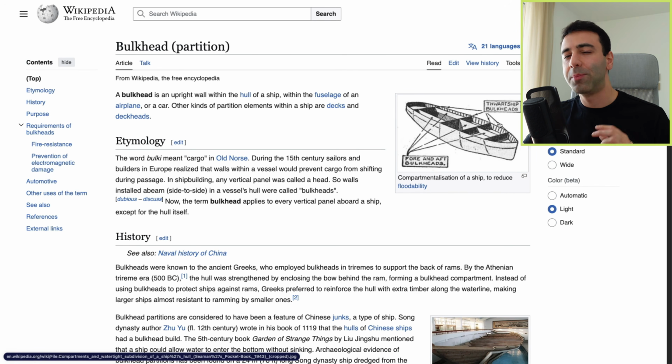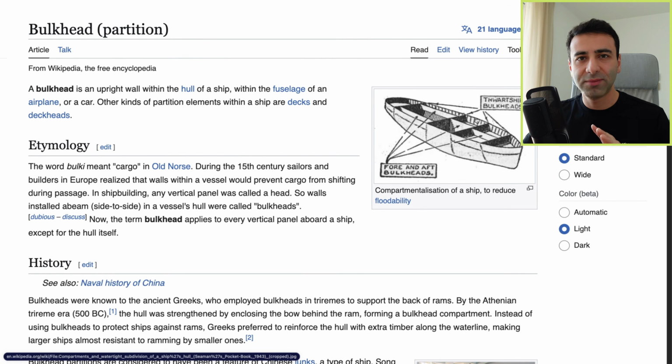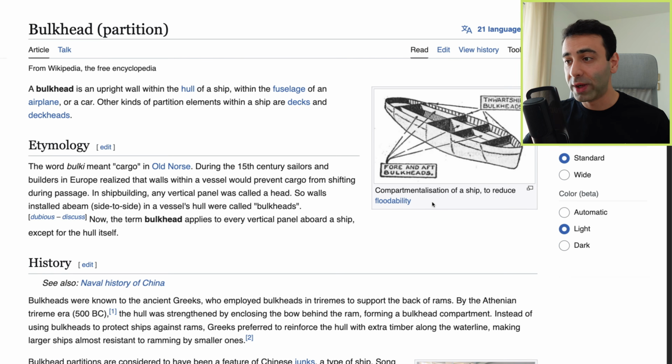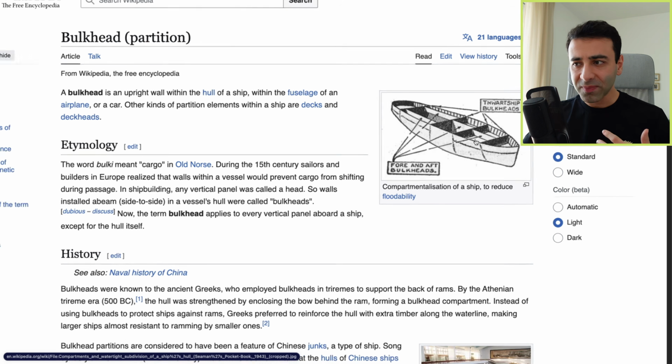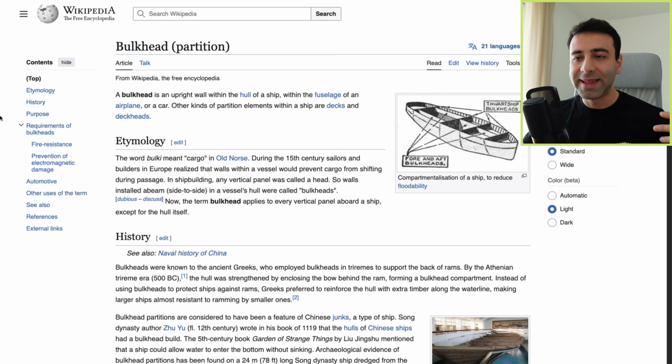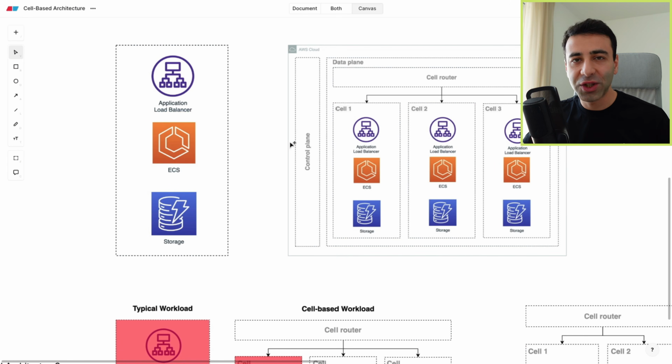Everyone knows the bottom part of a ship, pretty much seen in the Titanic movie. If one part of this bulkhead, the whole thing is a bulkhead, is damaged and there's water, we have to make sure it doesn't spill over into other sections of the boat, so that we can prevent the spillage. You can apply the same thing to application architecture.